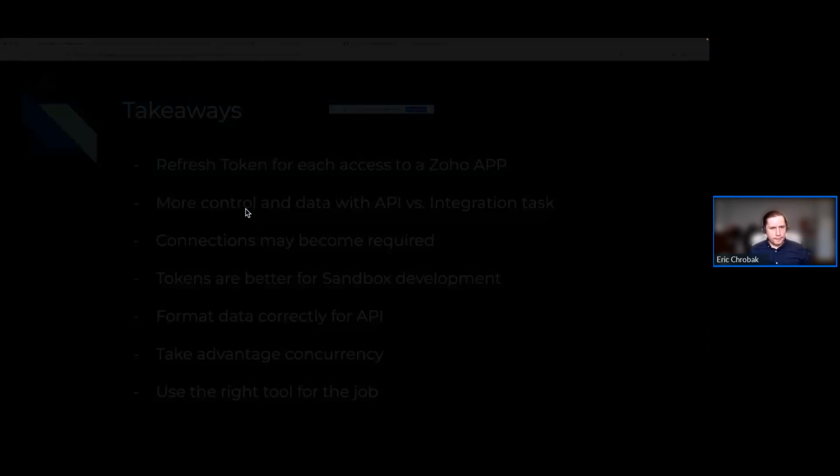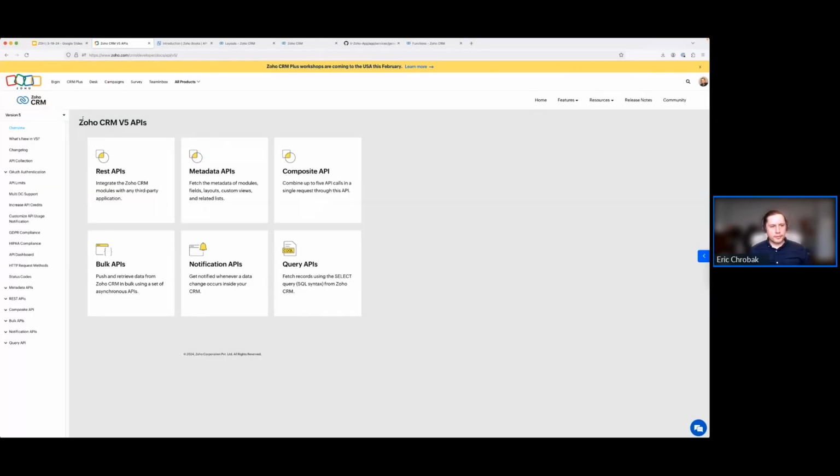Okay, great. So let's start with the Zoho CRM API documentation. There's a couple versions, so keep that in mind if you're pulling this up.